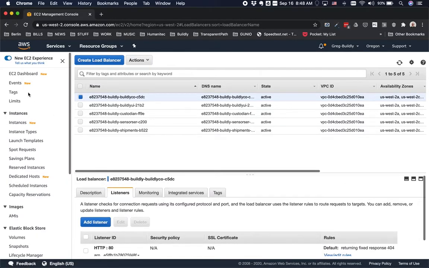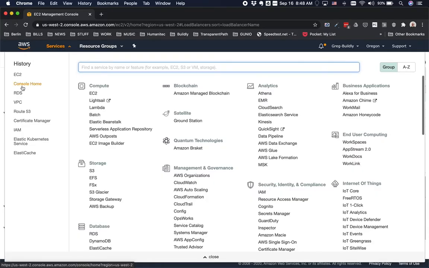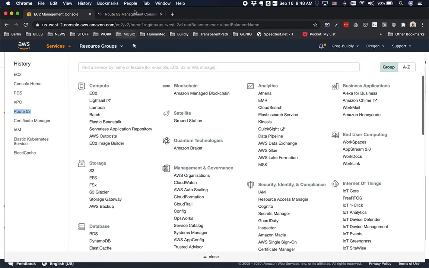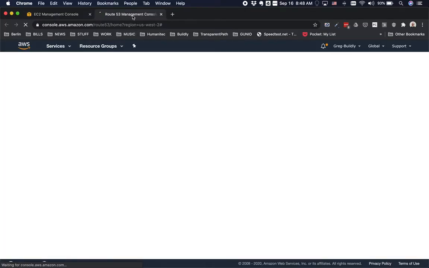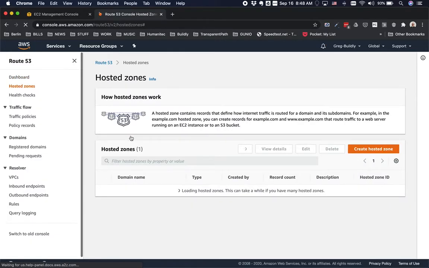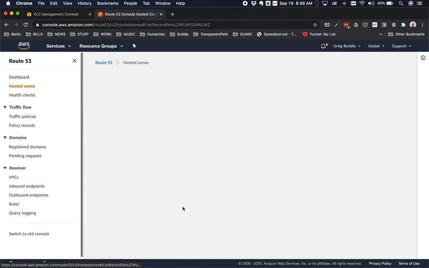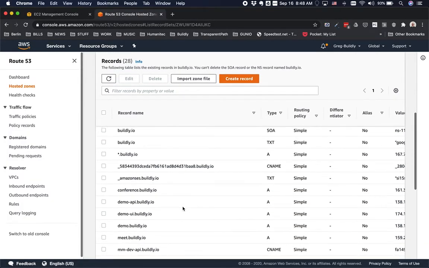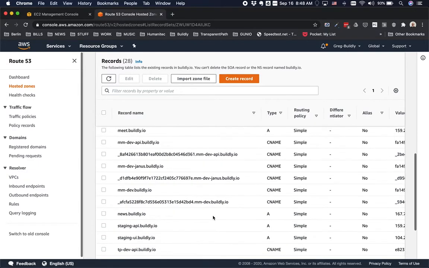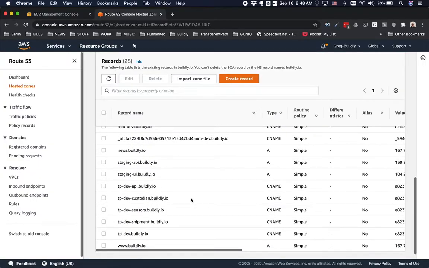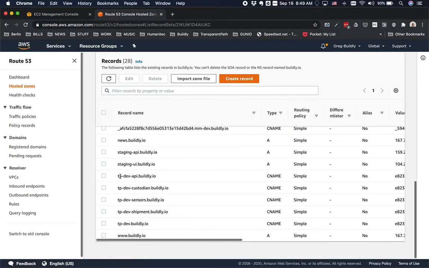But I know that because this is in DNS, if I then go look at Route 53, I can then see the configuration there that's set up for those URLs. So I go to my one hosted zone, then I go to the Buildly domain. And this is where all of our dev servers are going to be located. And you'll see down here we have the mmdev entries. That's for the Media Mash, and then here are the tpdev.